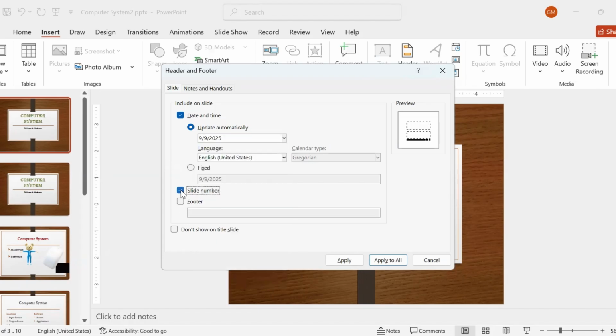This will add the slide number, and this will add a footer. If you need to write a footer, you can select footer and write the footer that you want. If you want to exclude the title slide from these settings, you can choose don't show on title slide.